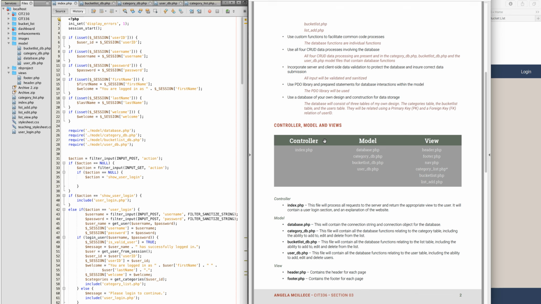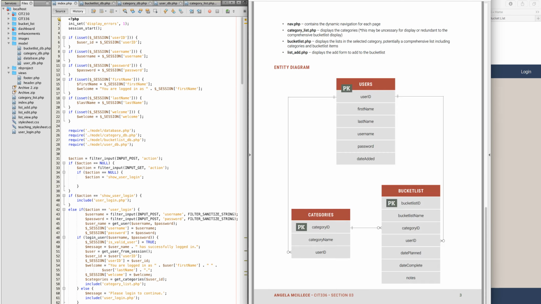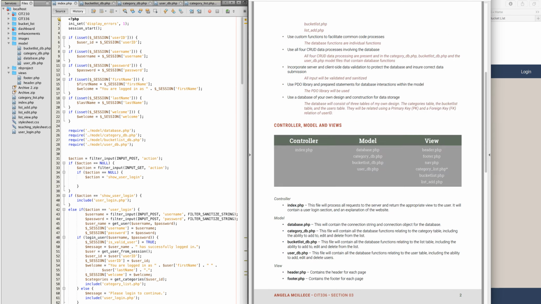The requirements say we need to have at least one controller, which I have, just one index PHP, and I have 4 database models, actually 7 instead of 6. I added a list edit page for functionality. And if we look at the entity diagrams, my databases look very much like this, except in the bucket list database I've added a category name column, just for ease of using the functions better.